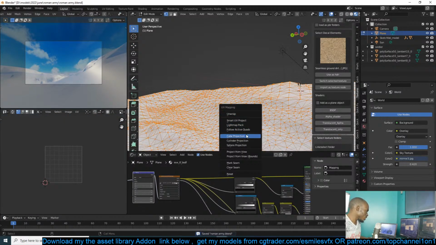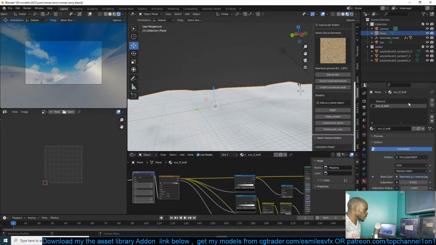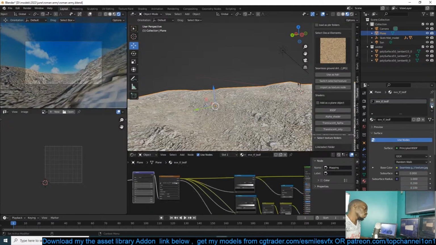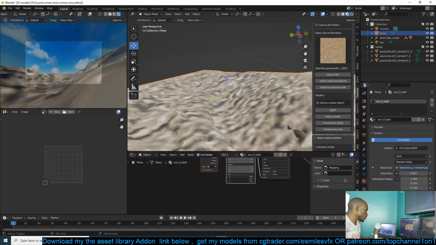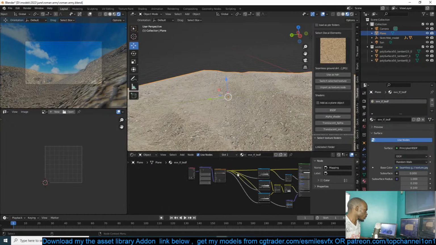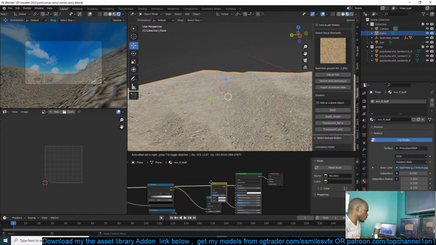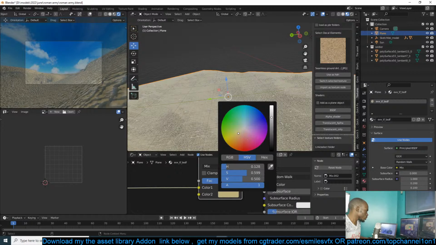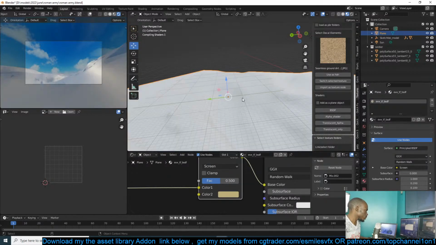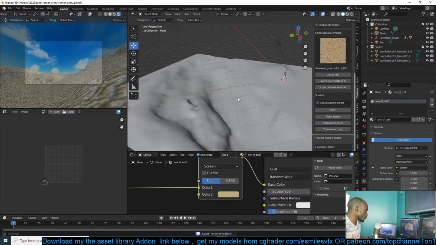I do a cube projection here. Let me add a color mix RGB, overlay. Okay, now how are we going to approach the soldiers?